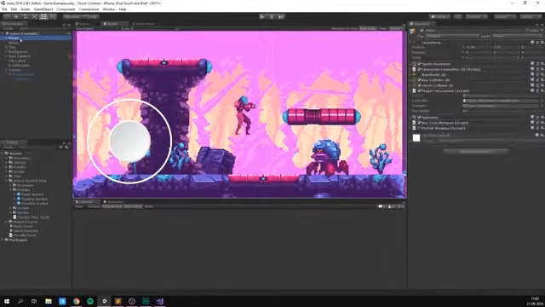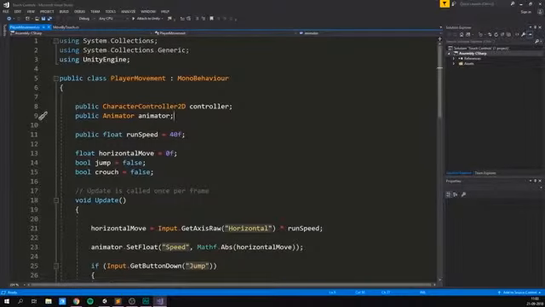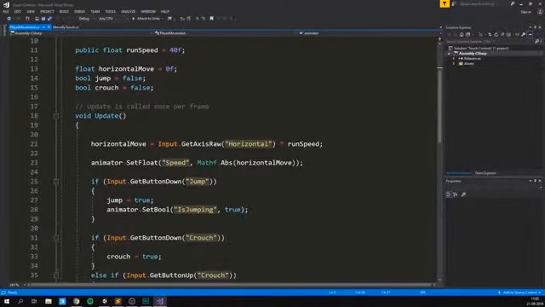So I'm going to select my player here and open up the player movement script. You can see if we scroll down to our update method, we're currently moving horizontally by simply getting some input on the horizontal axis. This works fine for the keyboard and for a controller, but we of course want to change this code so that it uses our joystick instead. And doing this is super simple.